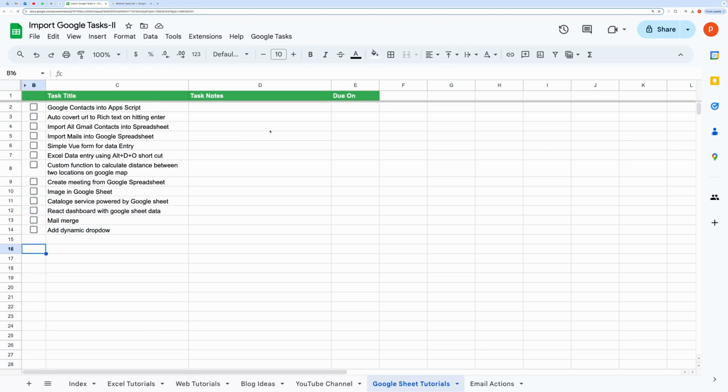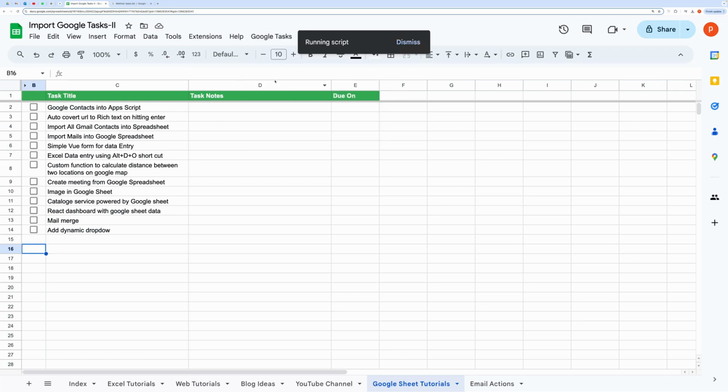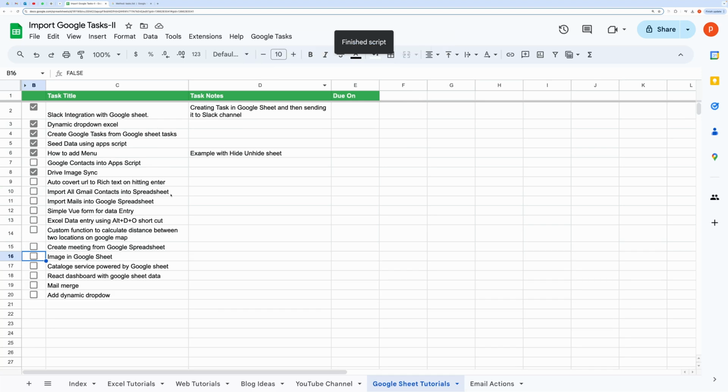Now, if you want to import all tasks, including those that are completed, click on Import All Tasks in this task list. You'll see it has also imported the tasks that were completed.